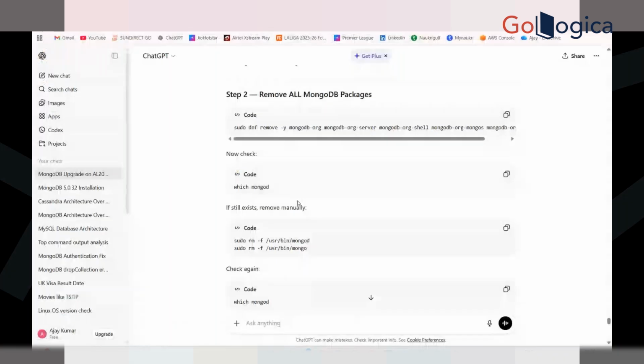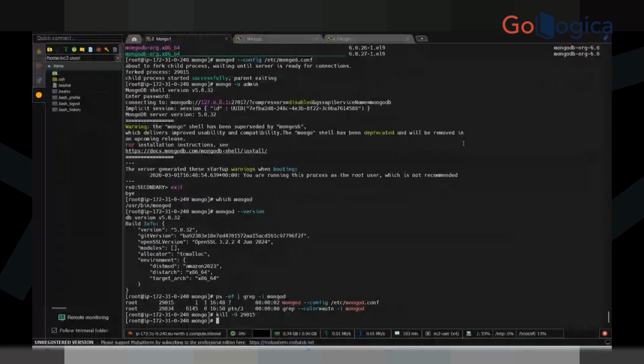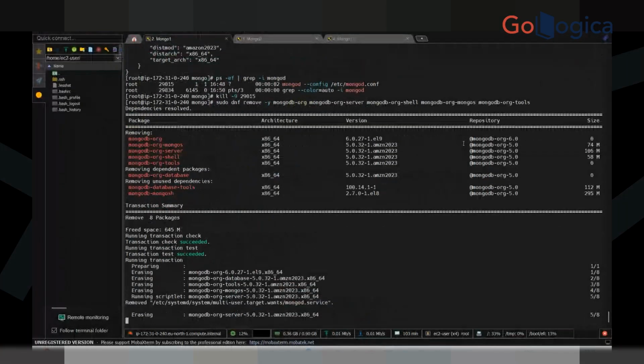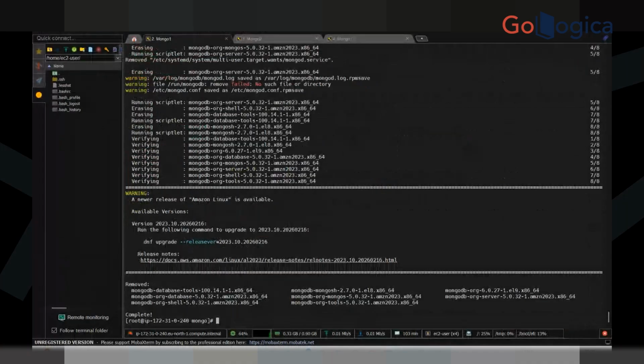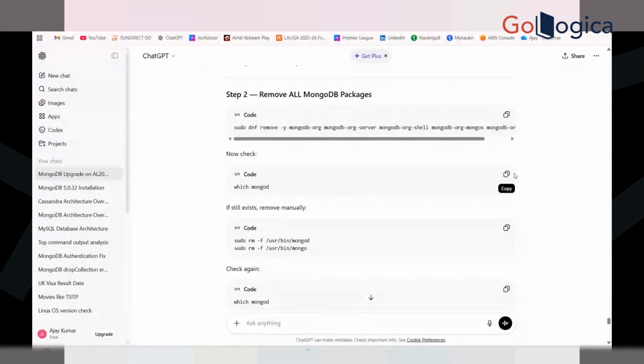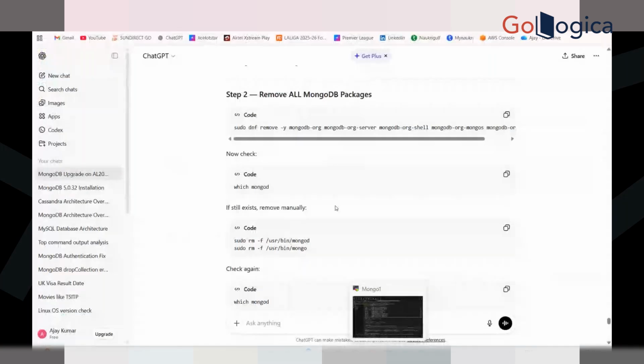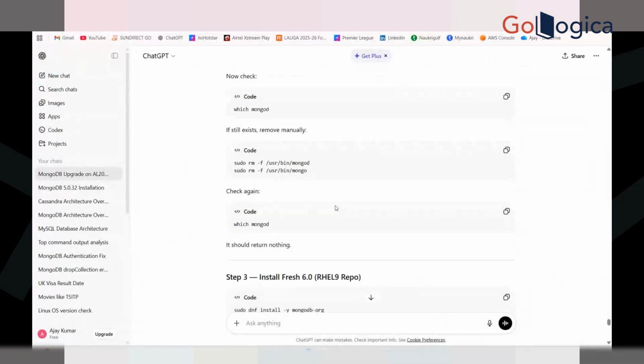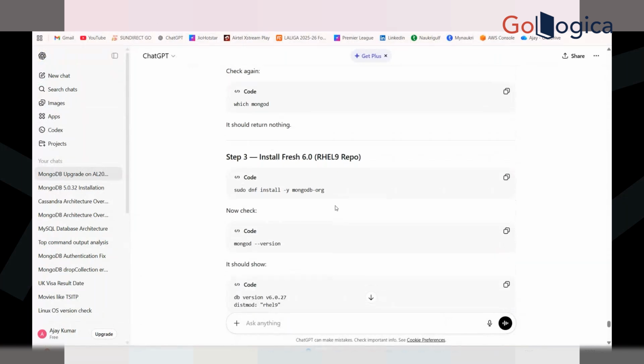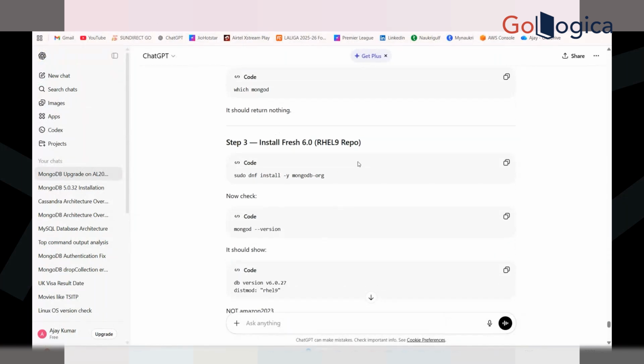So I'm killing this. I need to remove all the downloaded packages. So everything is done. I'll check this MongoDB. No such file, it returned nothing. So it returned nothing. Install a fresh.